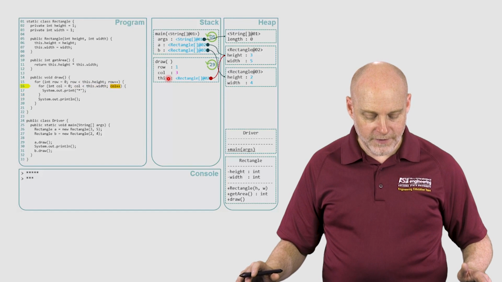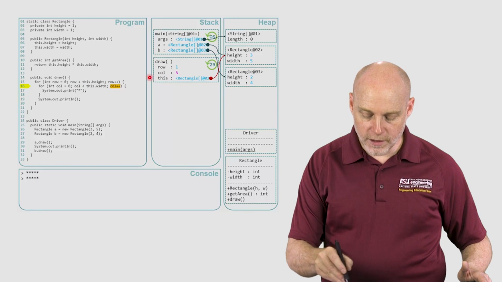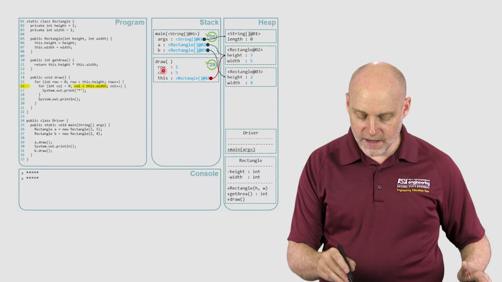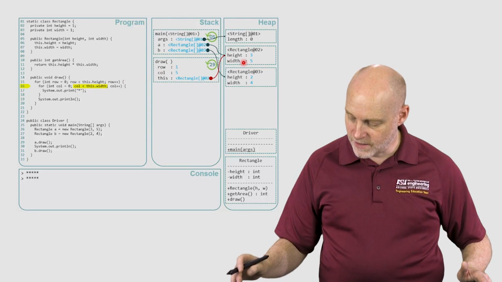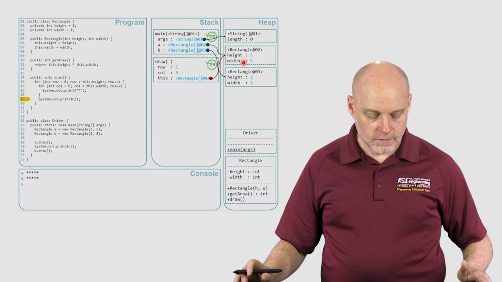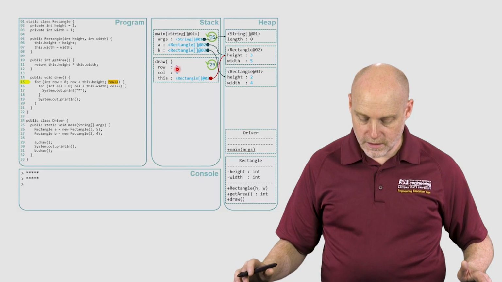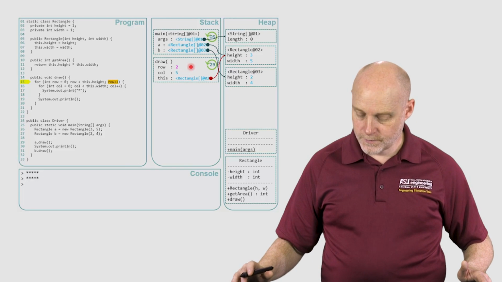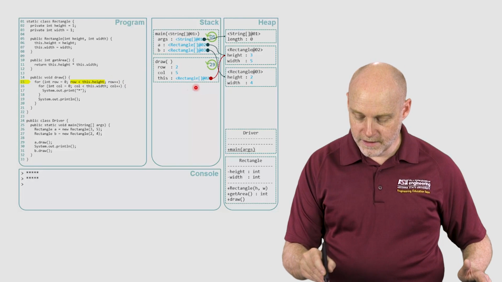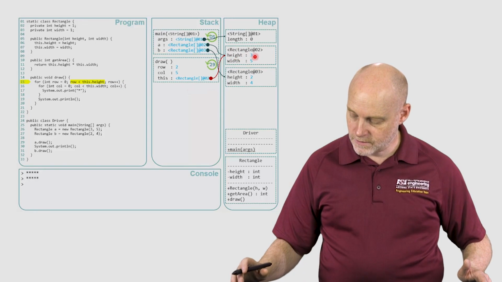So it prints 5 more stars, at which point the value of call becomes 5. This condition becomes false because 5 is not less than 5. We exit the loop. We print a new line, which is the bottom of the outer loop. So we go back up and we increment the row variable to 2. Test that condition. 2 is less than this height.